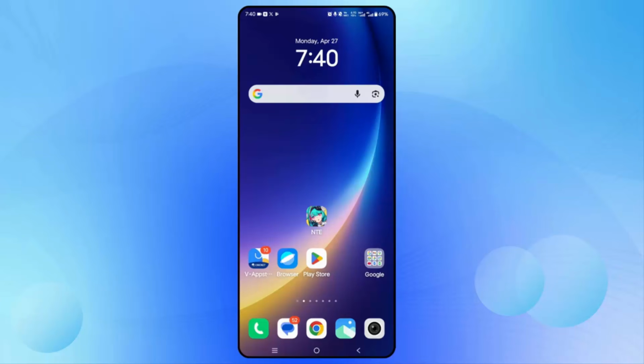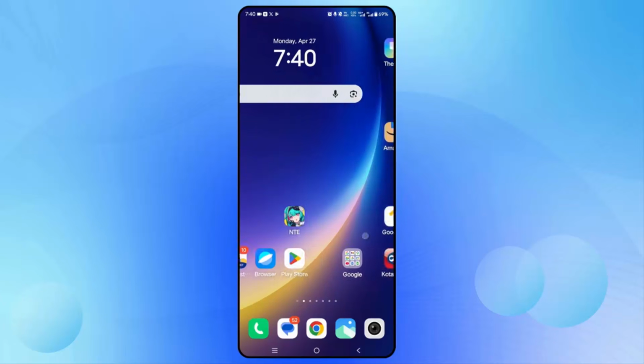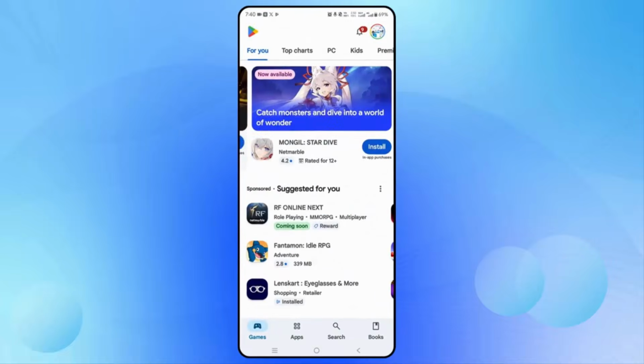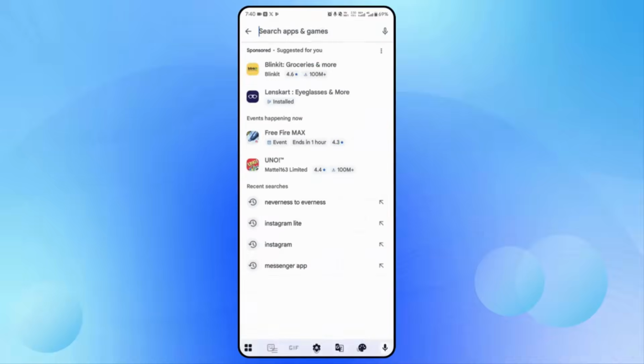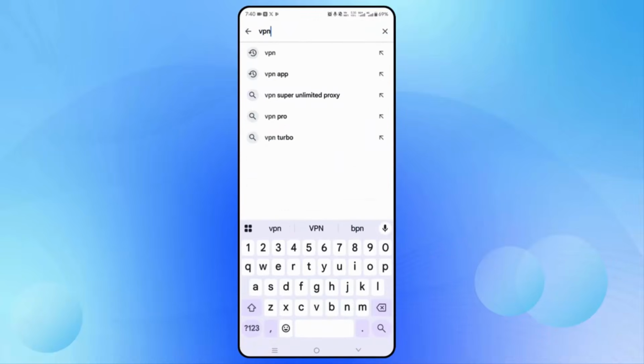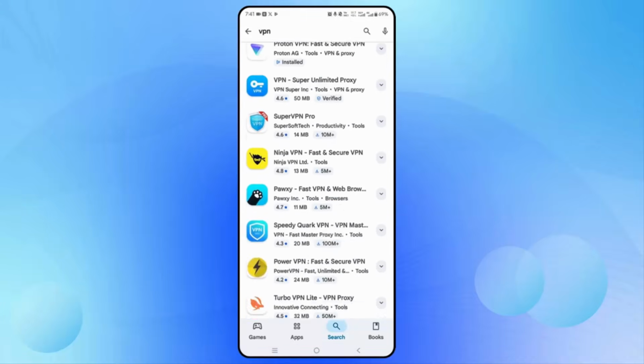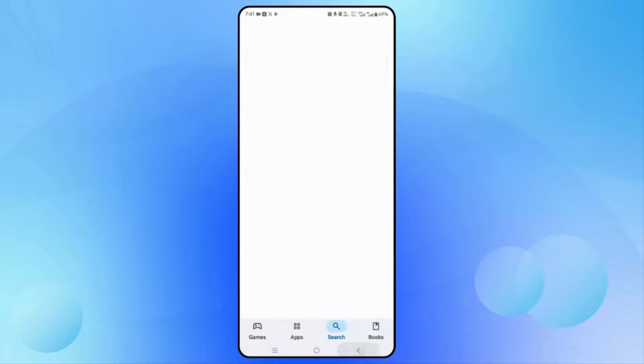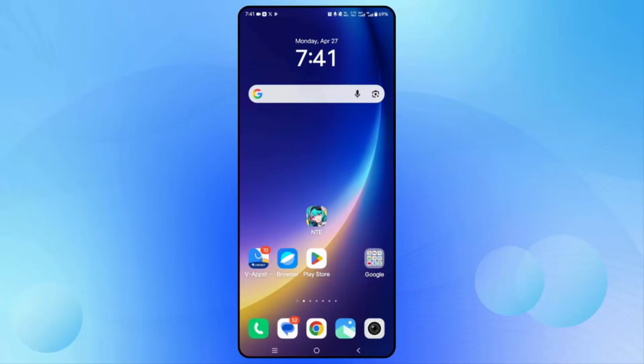If the game still doesn't launch, you can install a VPN app and then check if the game is launching or not. So for that, go to Google Play Store. In the search option, search for VPN and you will get lots of VPN apps available over here. Install any one of it. After that, change the location and now launch the game and check.